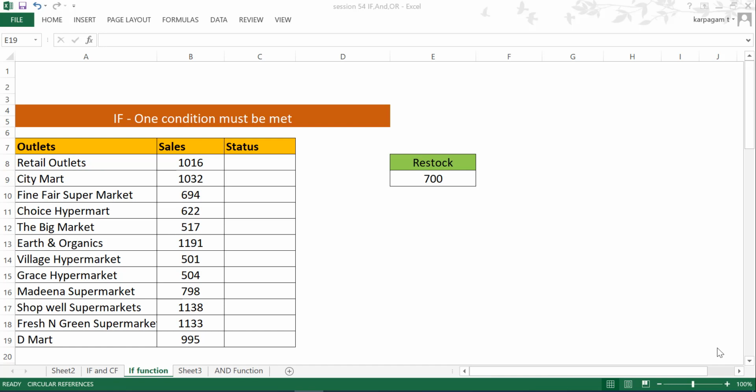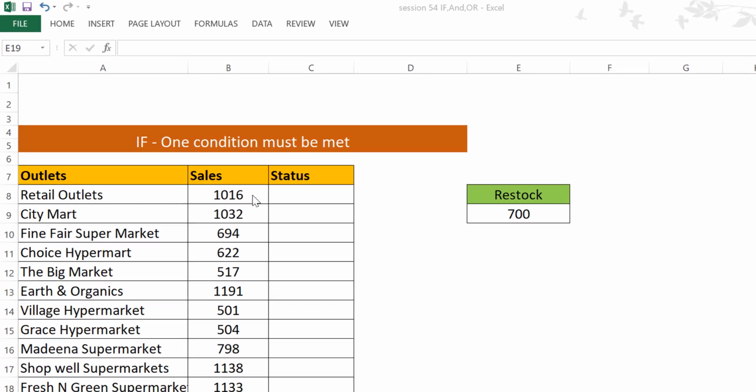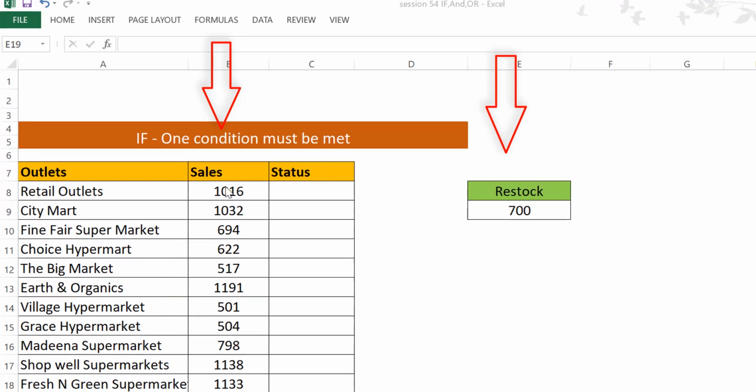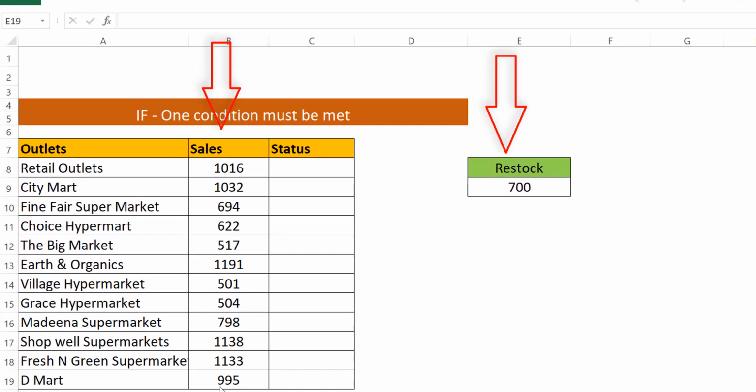In this video, I'm going to show you one of the most beautiful and powerful functions in Excel, the IF, AND, and OR functions. Let's get started. When you look at the existing worksheet, I have a table here which talks about the outlets and the sales. What I want Excel to do is compare the sales with the restock status, which means when the sales hit less than 700, the particular stores need to be restocked immediately. This is the condition I'm specifying. Let's see how this works here.